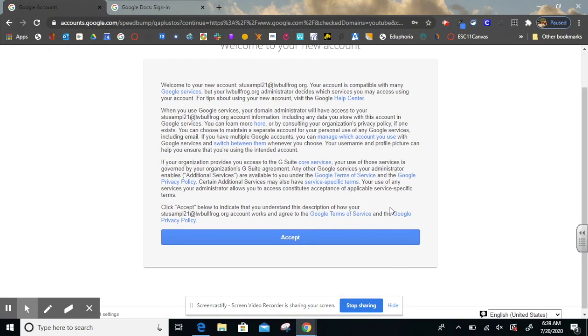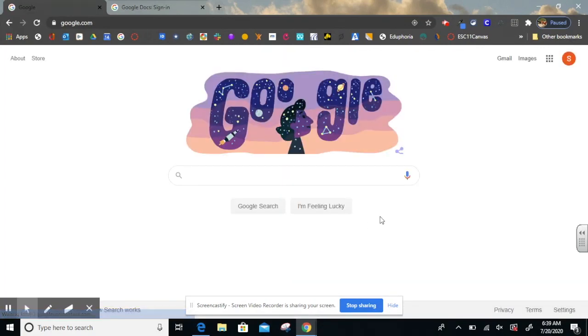Upon logging in, it's going to ask you if this is your first time logging in. You'll need to accept the Google rights and credentials, so just hit accept. And this will show your letter and your icon in the upper right hand showing that you were signed in.